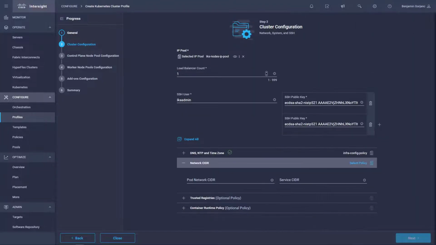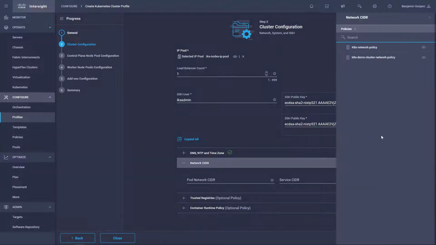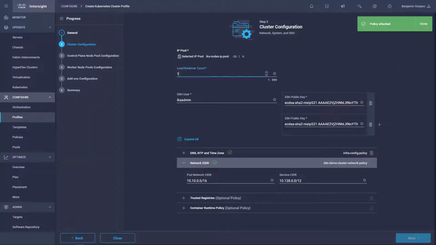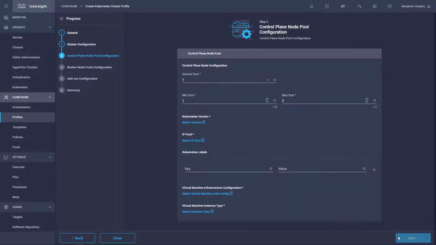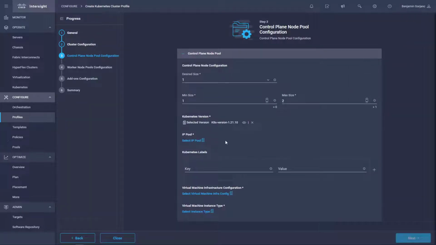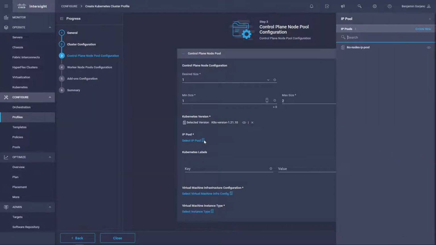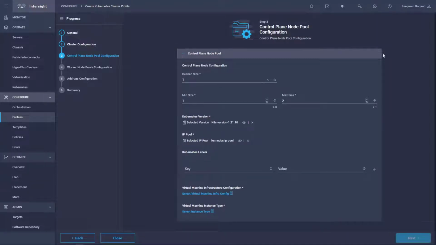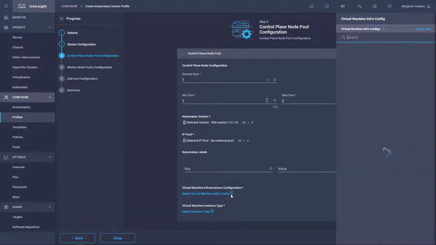There are also optional policies available here to configure trusts and container runtime, but we will leave those empty for now. In the control plane node pool configuration step, you configure the control and worker nodes for the installed Kubernetes environment. You define the desired minimum and maximum number of control nodes. These settings determine how many control nodes will be set up in the environment and the scalability of the control nodes. We determine the Kubernetes version. Typically, the latest version will be used. We provide the IP pool for the control nodes.